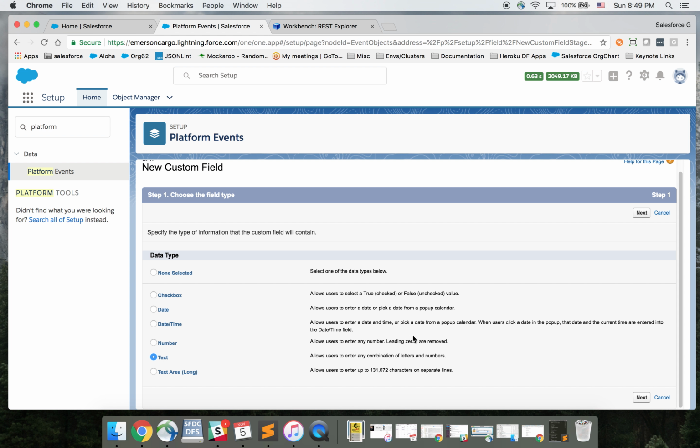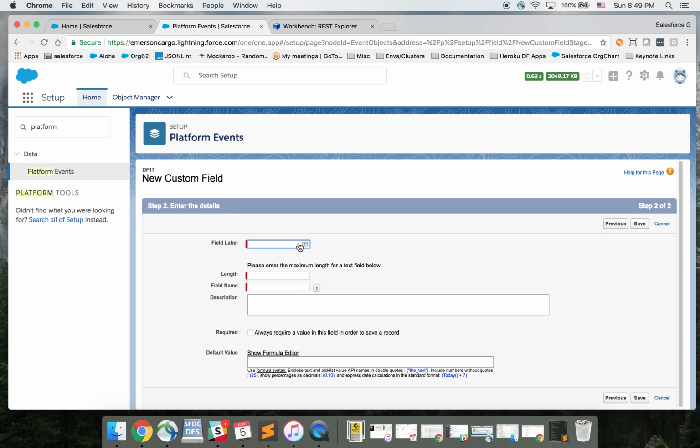We're going to create the first one as serial number. It'll be a text25 field. That's going to be serial number 25, and we need to make this one required.